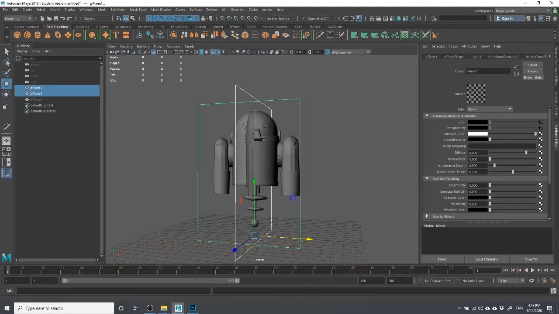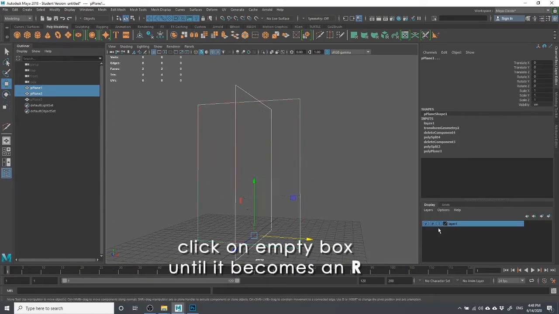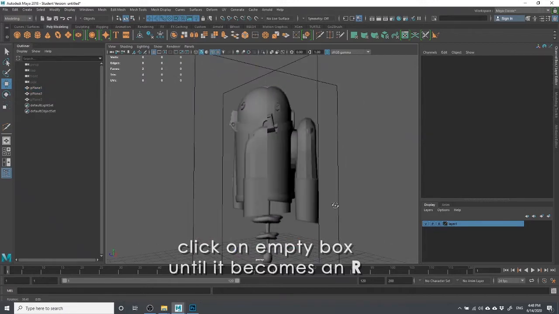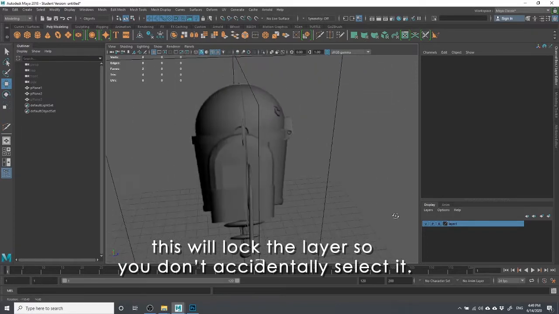Let's just put this away for now. So I'm going to go back to my layers and simply hit the little box there until it becomes an R. And we're about ready to start modeling here. With this guy, it's pretty straightforward.